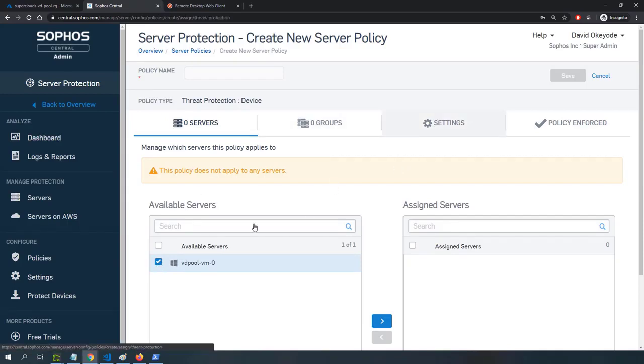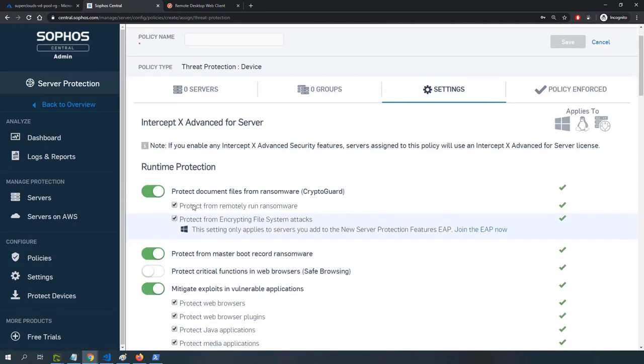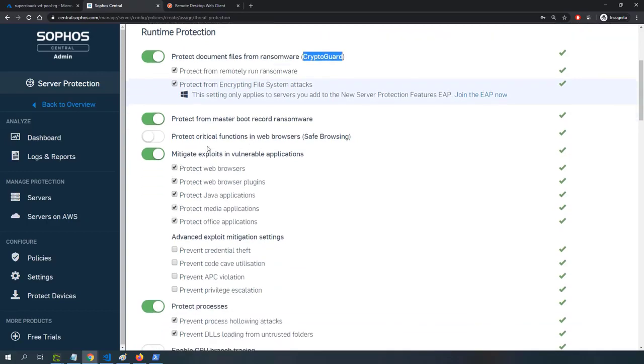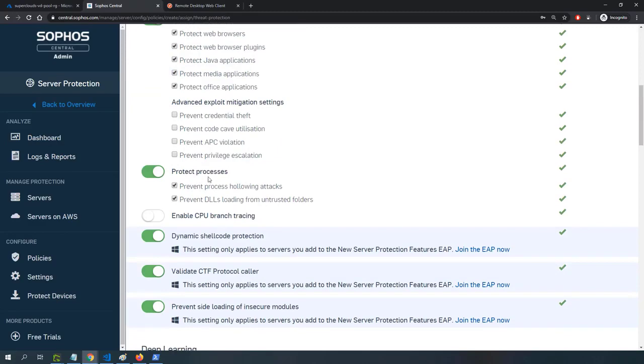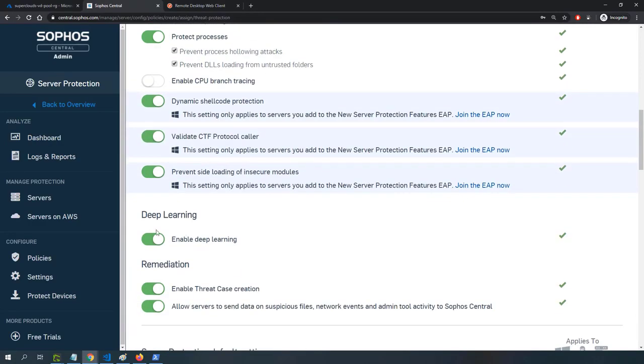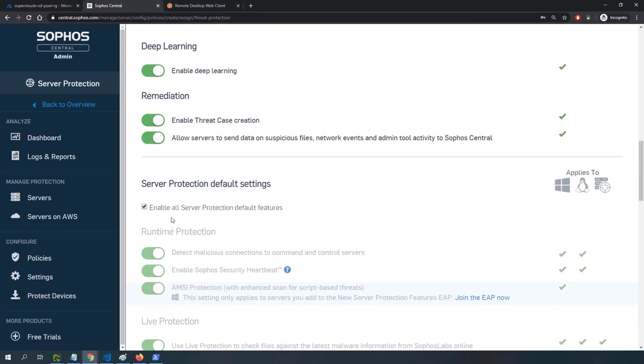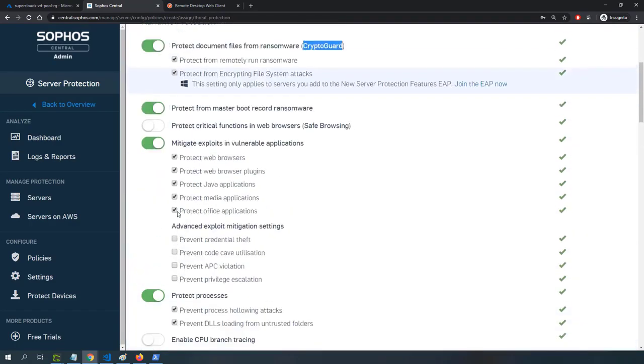And then if I go on the settings, I can see the different layers, even just in this component of the solution. This is just one component of the same solution, and you can see the layers of defense that exist in this. You have CryptoGuard for protection against ransomware attacks, and you have protection against master boot record ransomware, you have protection for processes, you have anti-exploit, you have the deep learning solution. There are multiple layers of defense built into this solution, is what I'm trying to show you.